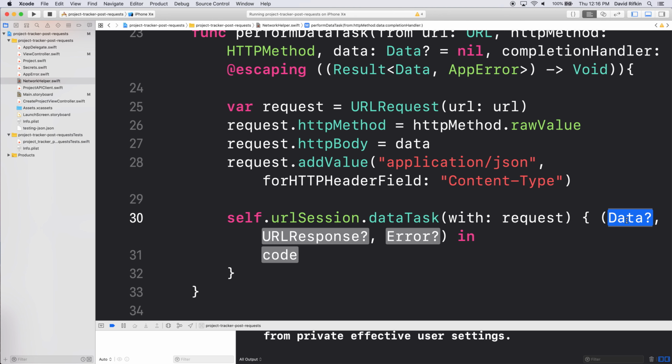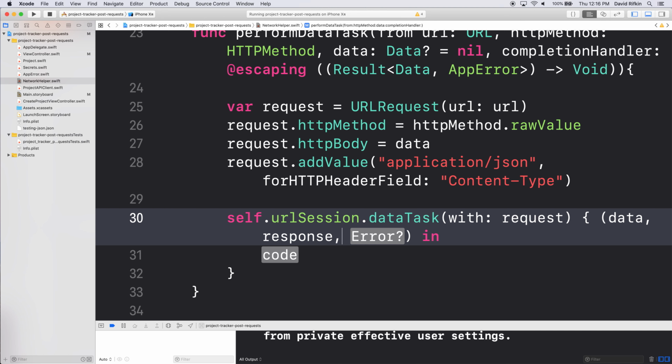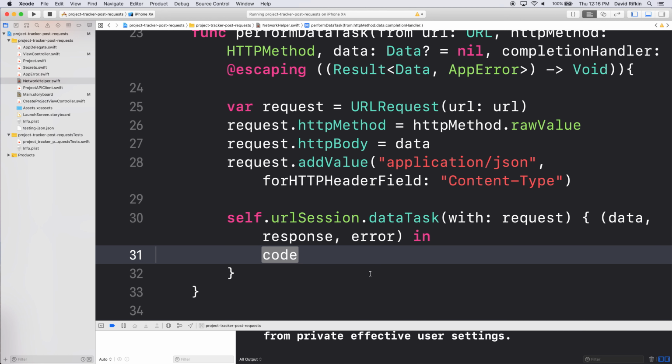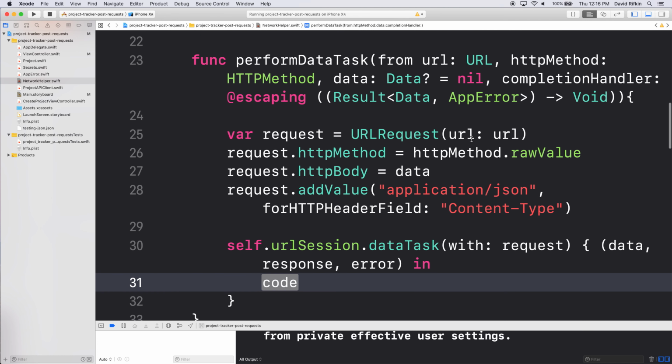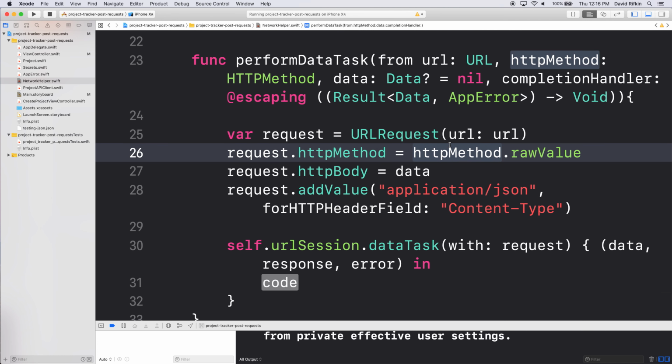Wow. I can call this data. I can call this response. I can call this error. And now all we need to do in here is that easy stuff where we figure out if we failed or succeeded, right? Not that hard. Easy as pie.